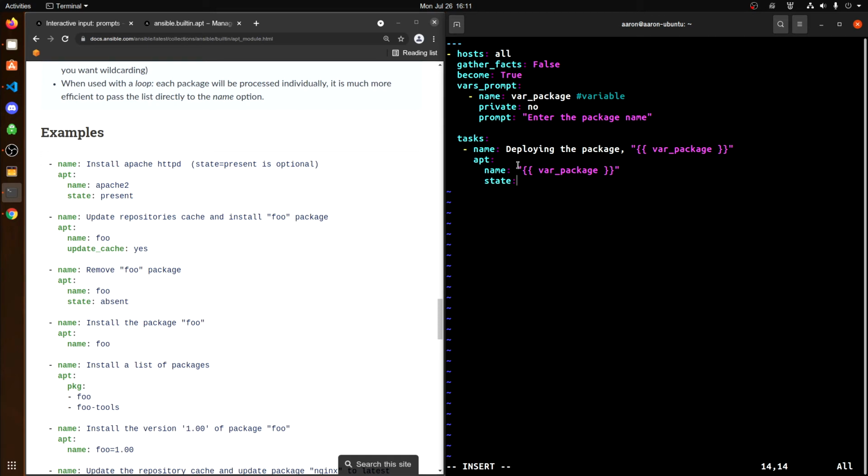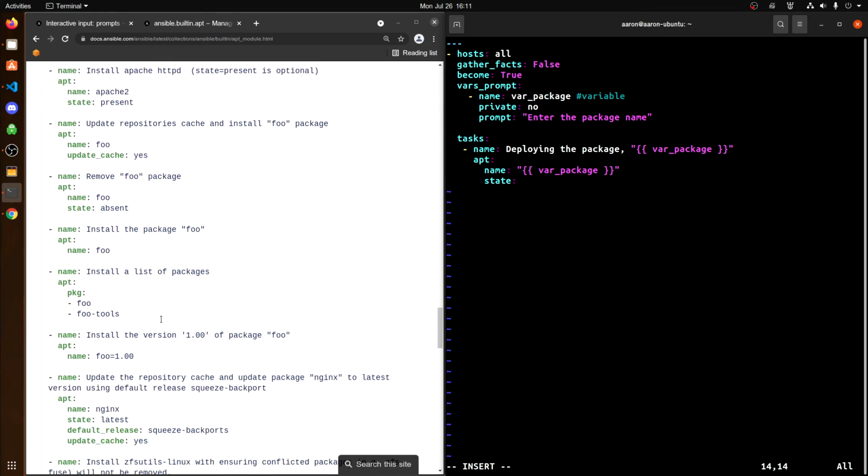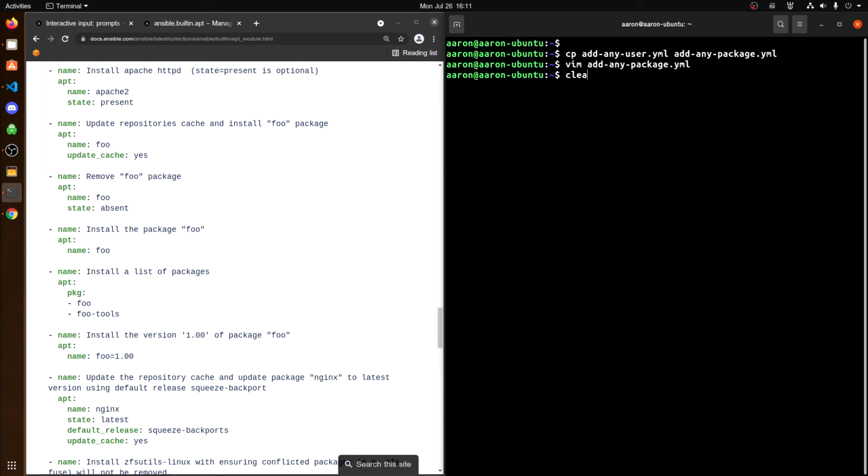A good example of this would be if you're a system administrator managing a dev environment, and they may be calling upon you to install packages every so often in order to get to their desired environment. So this would be a perfect use case for this.